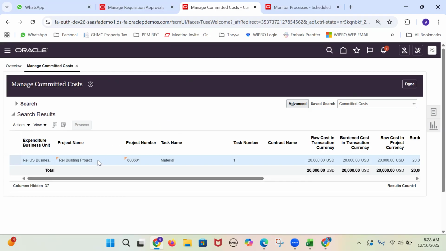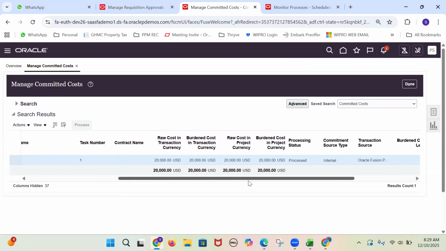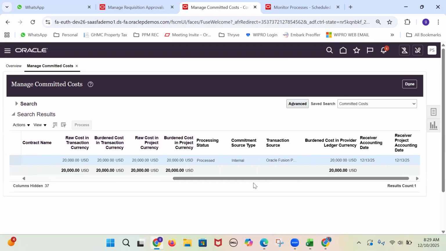Okay. In the PPM, I can see the requisition information here with the 20,000. Okay. How can I trust whether it is a requisition, whether it is a commitment or not? There is a column, commitment type. Okay. Commitment source type is internal. Let me go to the column show all.